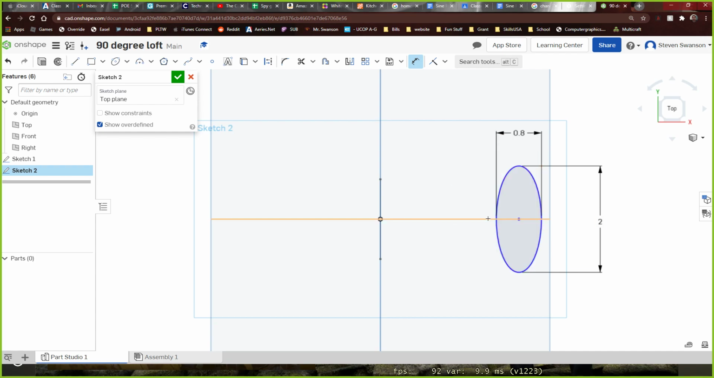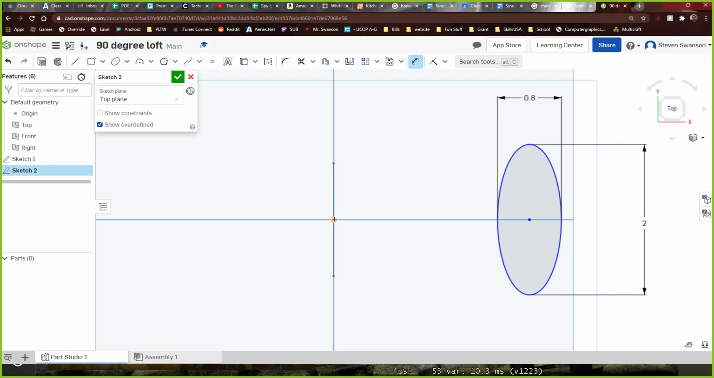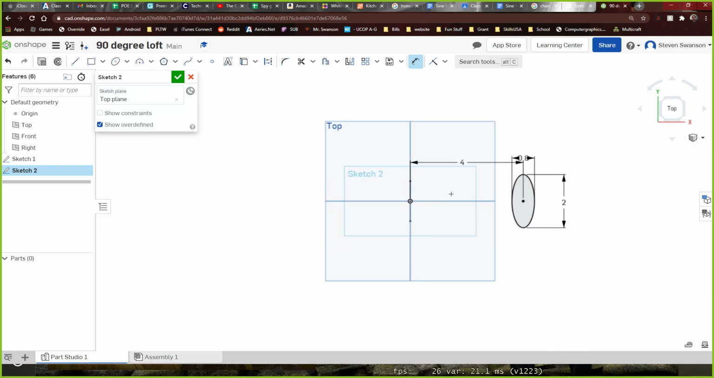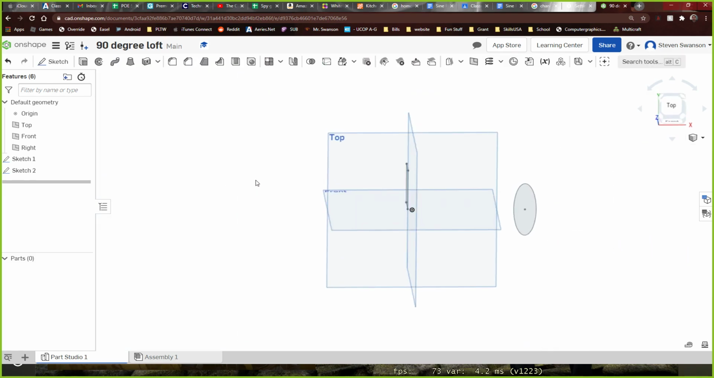And it's still blue because I think I haven't said how far it is from the origin. That's the other constraint I haven't mentioned. So I'm going to say the other one was 4 inches away, I think, or 3. I don't remember. I think I said 4. We'll just do 4. Even if the other one was 3, it doesn't really matter. Okay, so there we go.